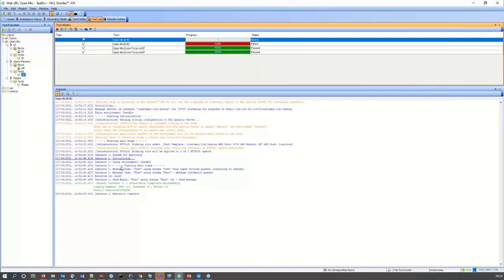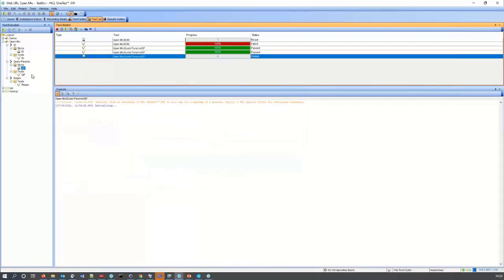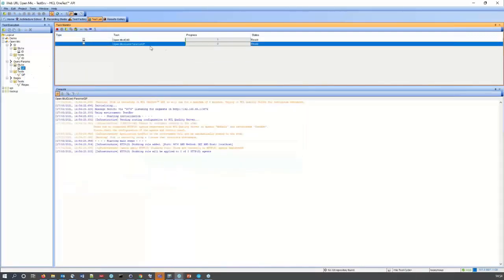So I'm just trying to think. Let's just run the, I'm going to do one last thing before I finish off. I'm going to run the, have a tidy up. So I've got both stubs running now.